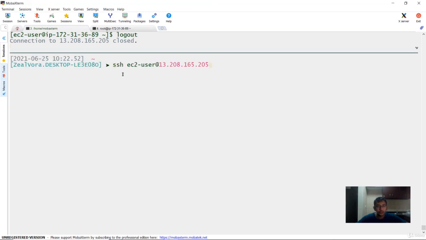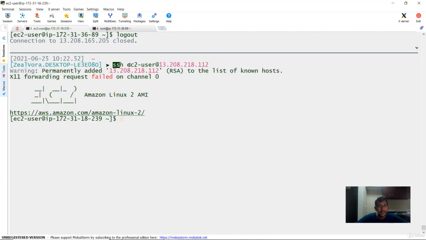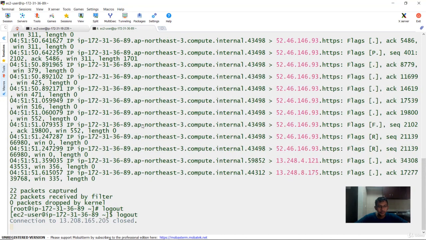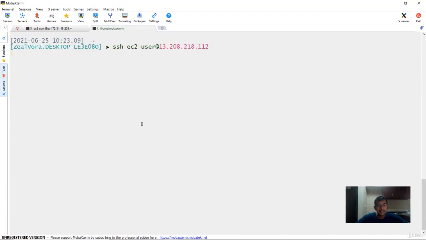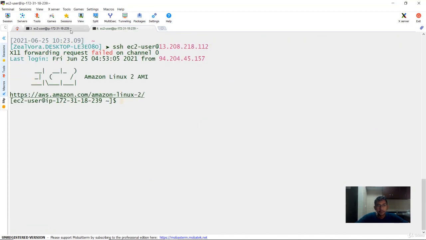I'll quickly log out from the first EC2 instance. Let's go ahead and connect to the second EC2 now. And let's also copy this up. Let's log out and let's connect in a second terminal. Perfect.